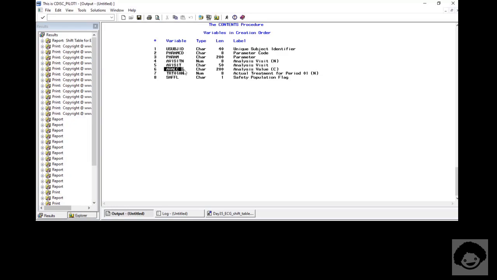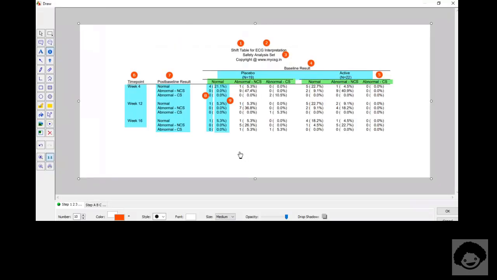As we have the interpretation of ECG, the result is stored in the variable EVAL_C. The interpretation result is stored in a variable called EVAL_C, the character analysis value. Analysis value is nothing but our result. We also have our treatment variable and also the flag indicating whether that subject is a part of the safety population or not. So let's go back and try to annotate.